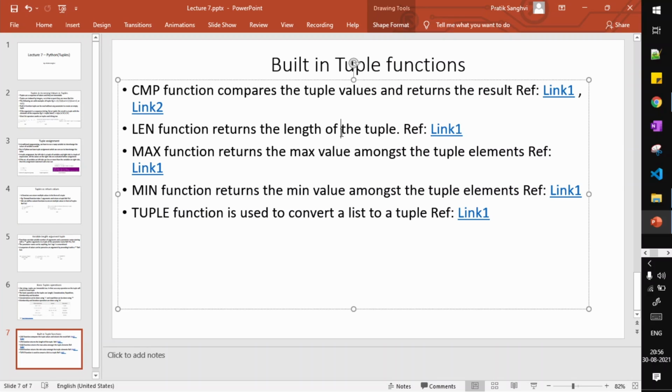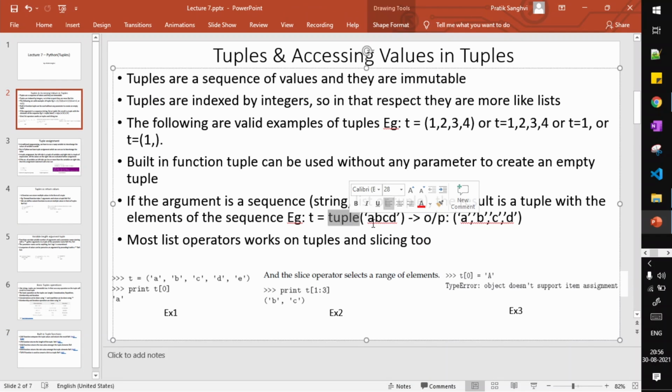Next, we have the len function. As we saw on the slide earlier, it is used to get the length of the tuple. Next, we have the max function. What the max function does is it returns the max value amongst the tuple elements. This is quite intuitive, and the same is the case for min. Lastly, we have the tuple function, which is used to convert a list to a tuple. On the first slide, we did observe the tuple function, and here if we pass a sequence, it will convert it into a tuple. This is true for both lists and strings.